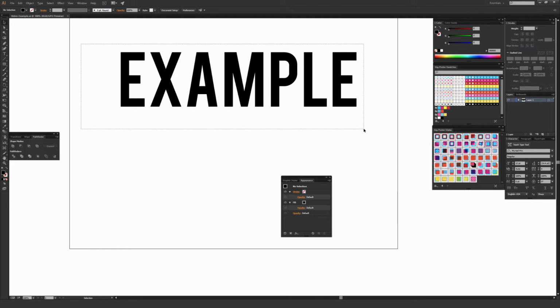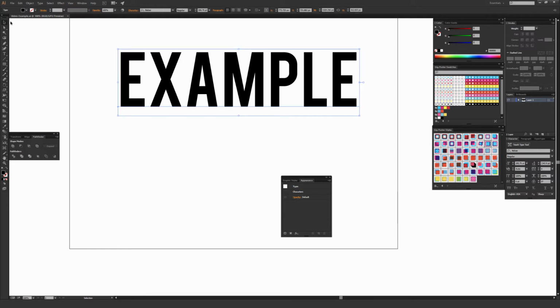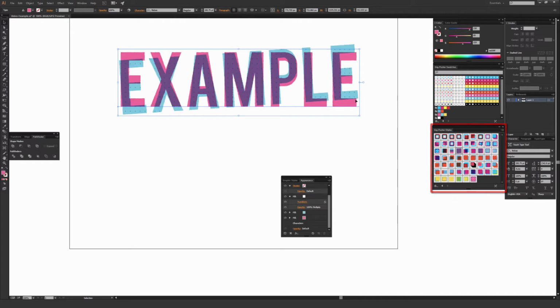Just click and hover over your type and let go to select the type using the selection tool, which is V as a keyboard shortcut by default. And then in the Gig Poster Styles window, you can select whatever style you want. And there is a reference guide included as well that shows you how all these different styles look.